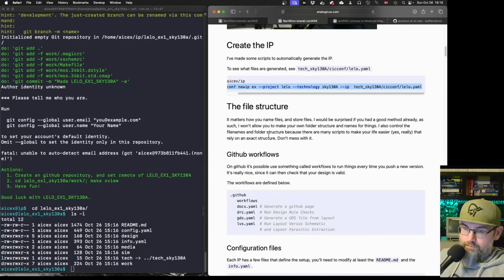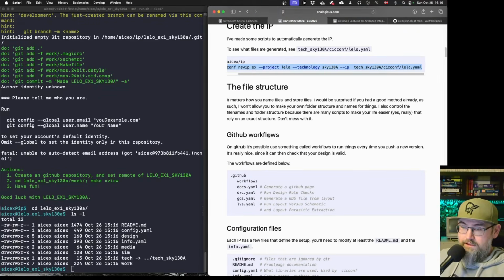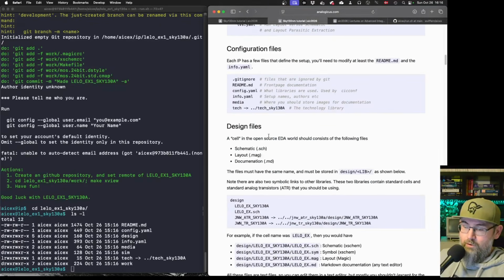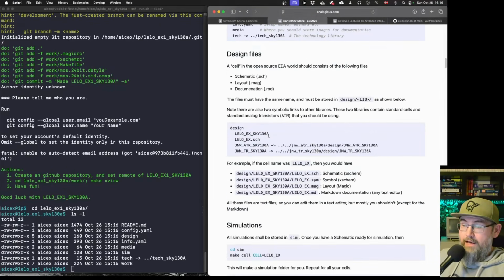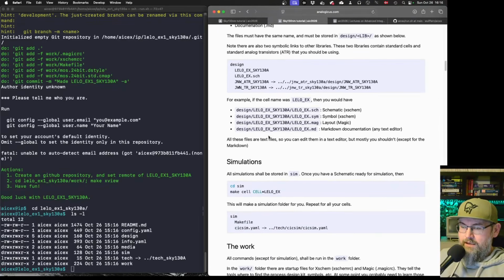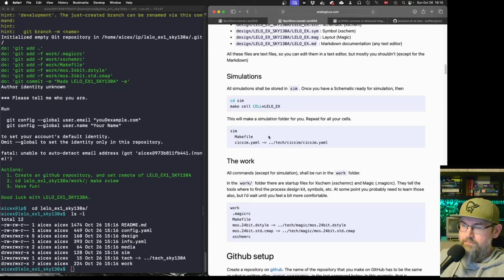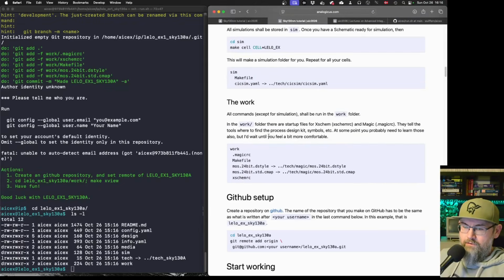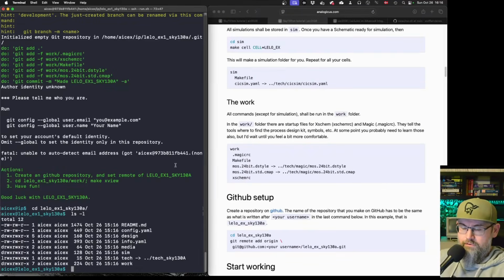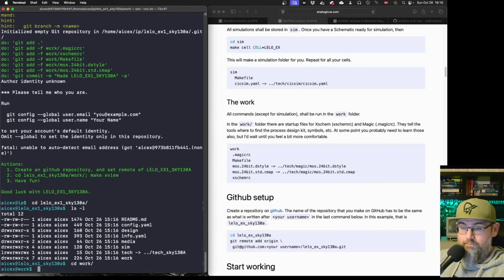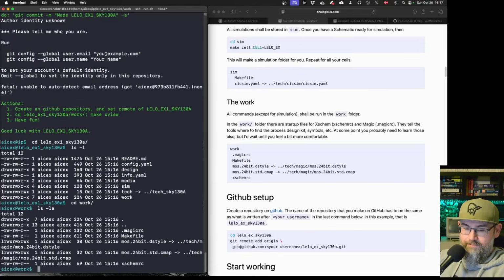So I go through a bit in the tutorial what these different files are, how that works, why they are there, but we're not going to go too deeply into that now. What I want you to observe is that there are different folders. So there's a simulation folder and there's a work folder. For example, in the sim folder, in the work folder, that's where most of our work is going to be done. And it has a bunch of files.